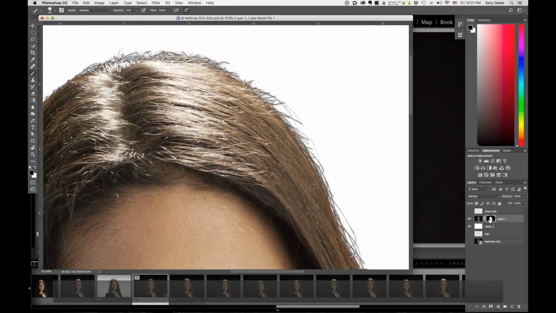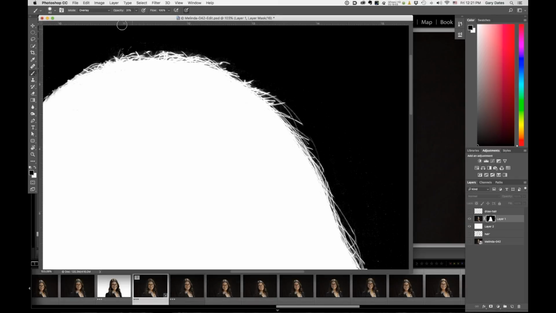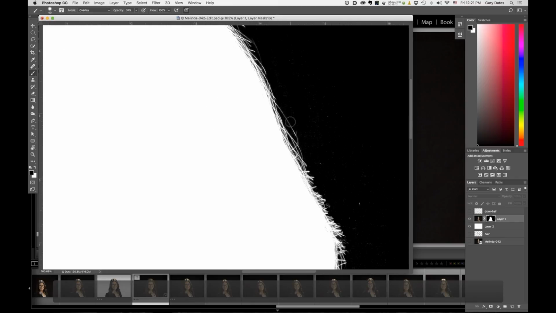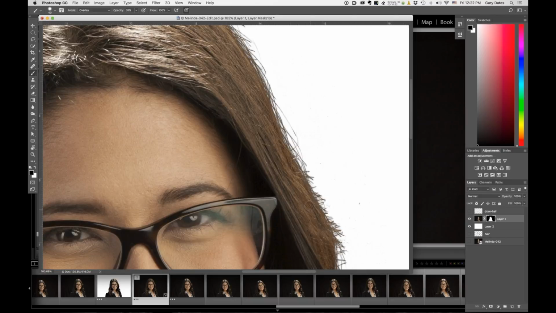If I hold down the Alt key and click on the layer mask, we're only seeing the layer mask. So what I'm doing by having my brush set to overlay, foreground color black, is I'm darkening the flyaways a little bit. And that, in effect, fakes them being translucent, which in turn is allowing that white background to show through. But I need to see the image itself, so I'm going to hold down the Alt key and click on the layer mask and work this way.